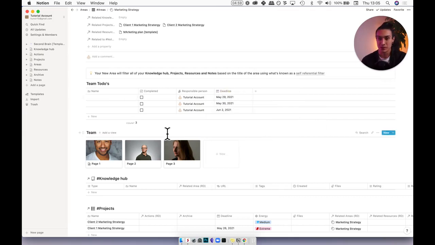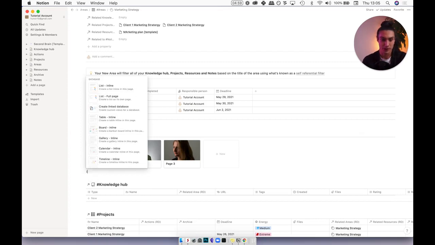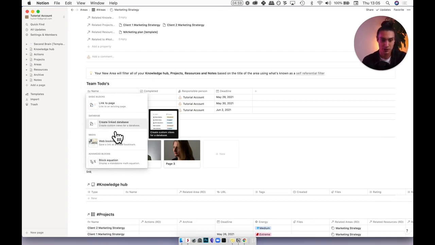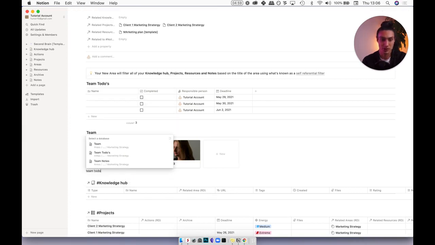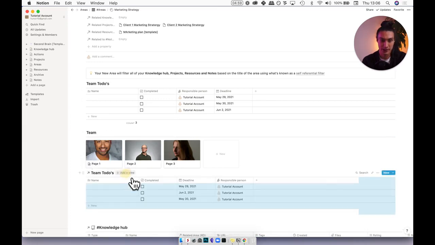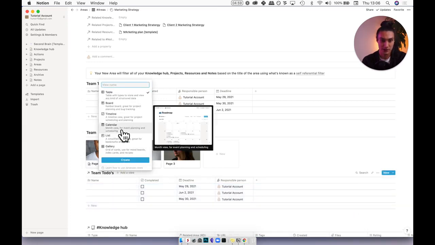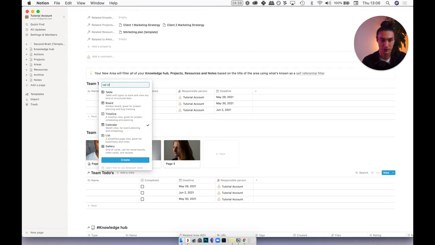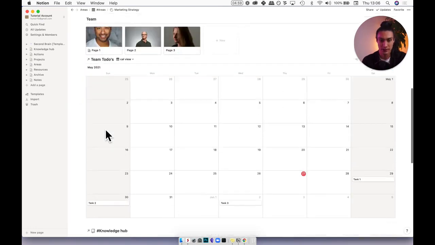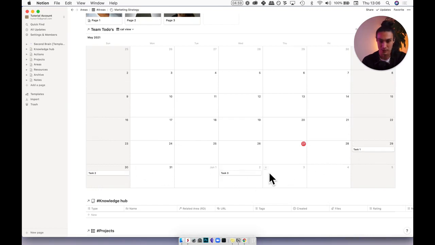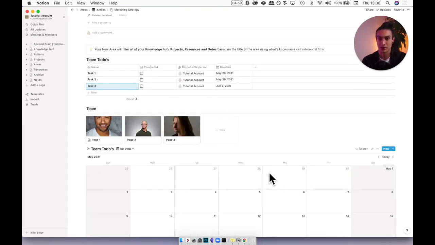I also want to be able to see the same to-do database in a calendar view, so I'm going to create another calendar down here via a linked database. So click link database. I want to find that same database, team to-dos. Here it is. And add a calendar view. I'll call it cal view. Let's give these some names. Task 1, task 2, task 3, and notice how I can see them here. Same database, just different location.